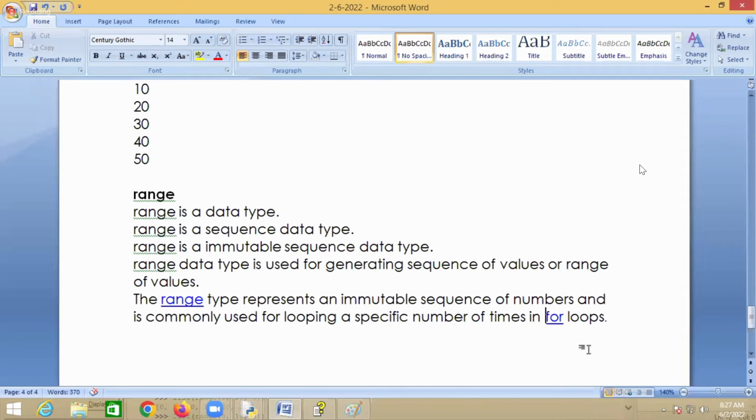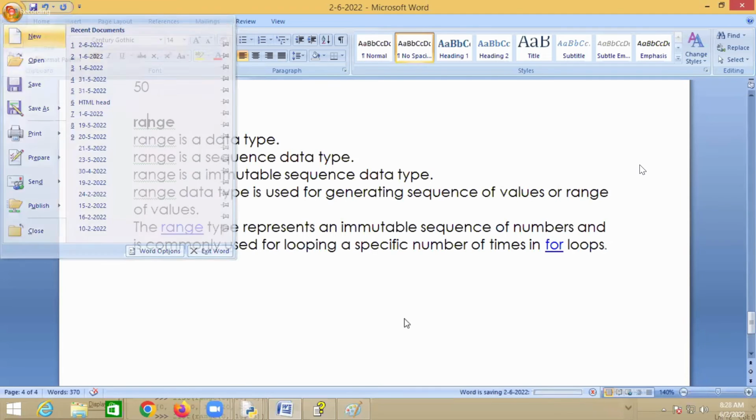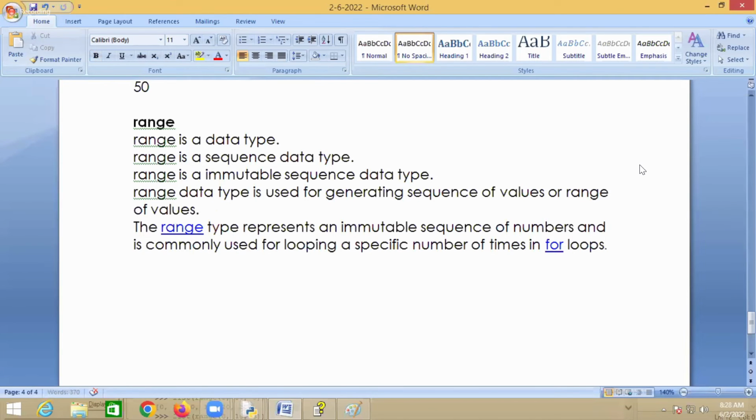If you want to repeat a for loop a specific number of times, you can take the help of which one? Range. So what is the syntax of range?